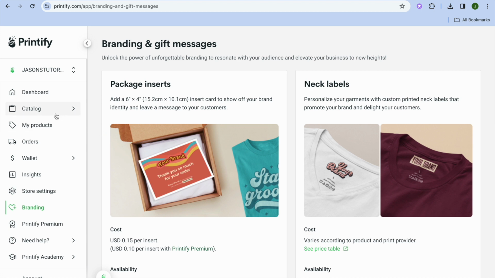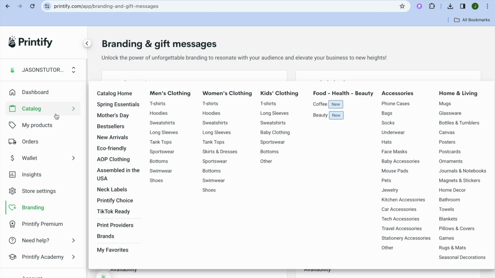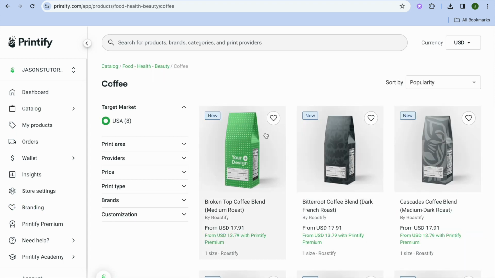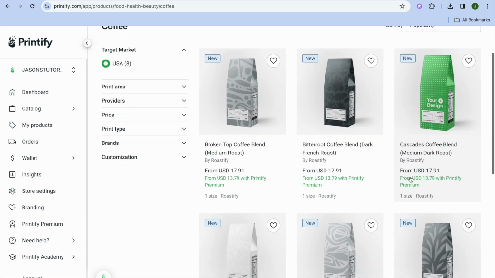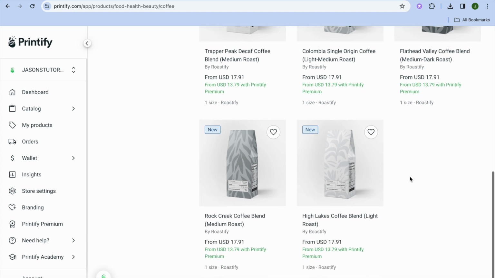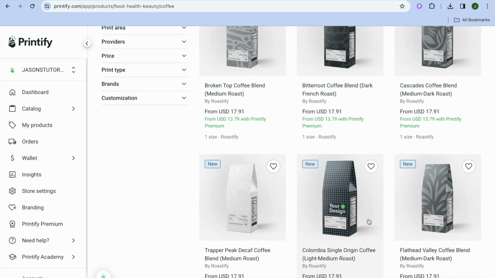You can also go over to the left hand menu option and tap on catalog, and then from there you can see all of the different products that you can add your design onto. And you can see that they have also added some new products. So from here you could add it on a coffee bag, as you can see right there. So you can see this is a new product that they have now added that you can add your design on.